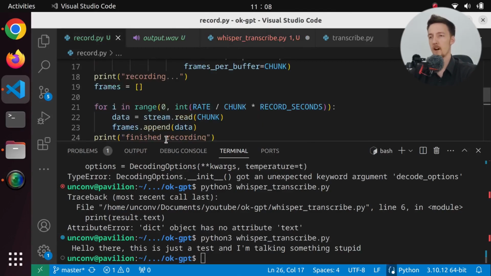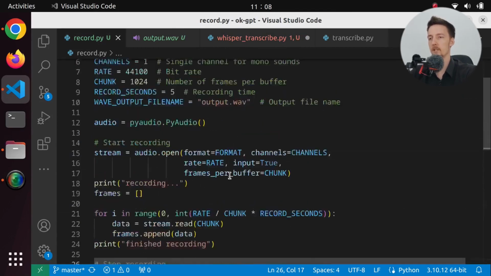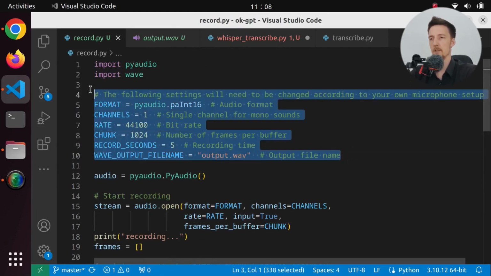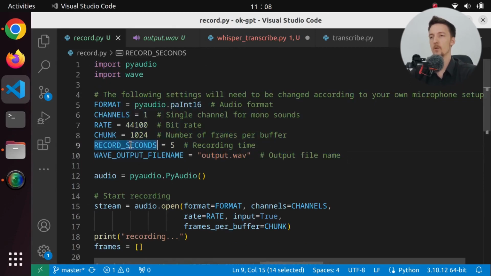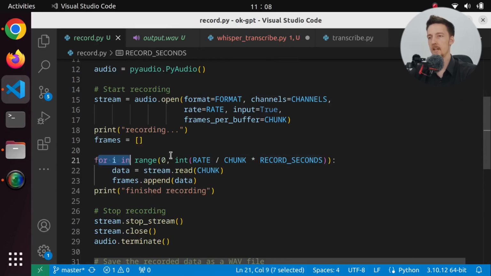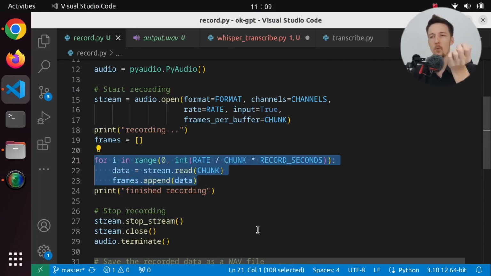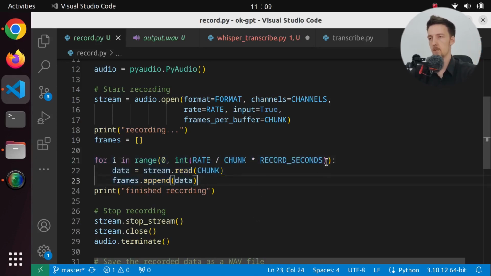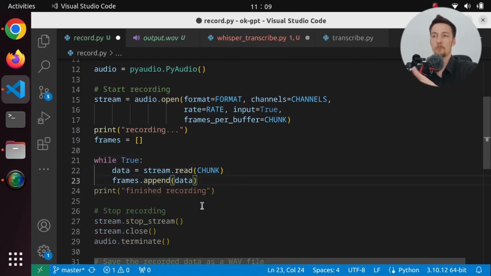So let's take a look at our record.py. So how does this work? We initialize all these things, and we set the record seconds. And then here we do this loop based on the record seconds, and then we read a chunk. So could we instead use some other way to detect the end? So if this would just be while true, then we would be recording indefinitely. But then we should be able to detect the end of the speech and then we can stop it. So how do we do that?